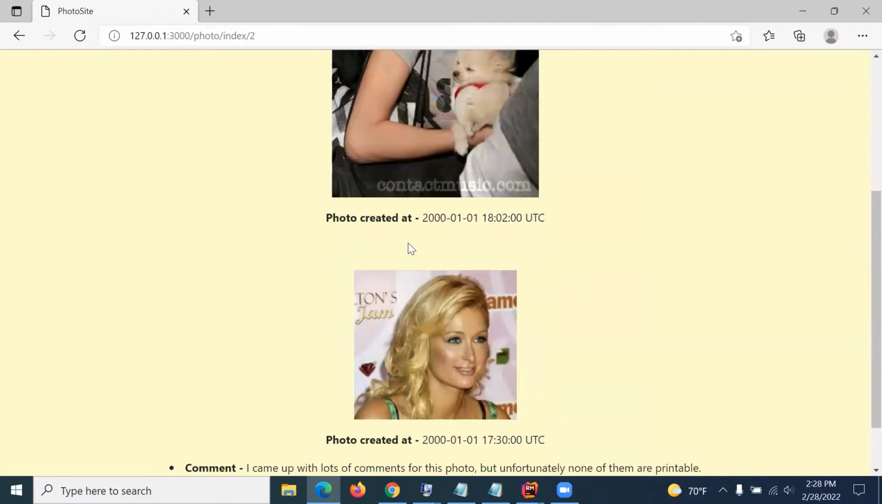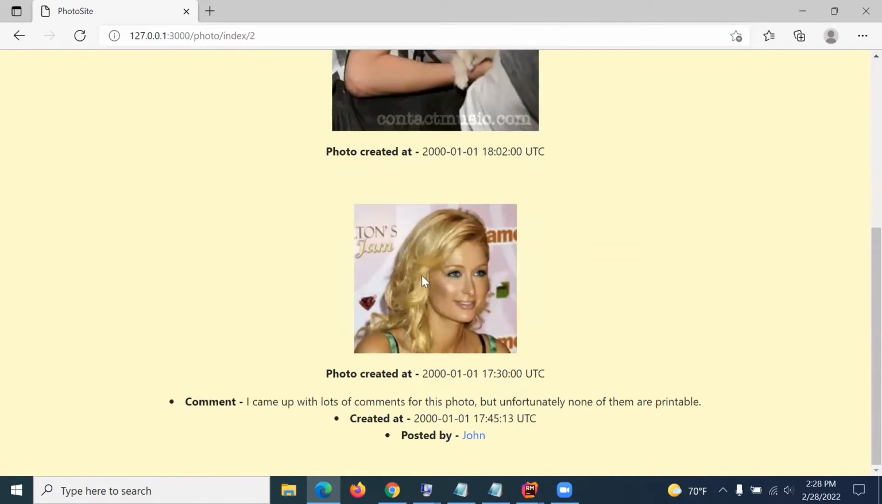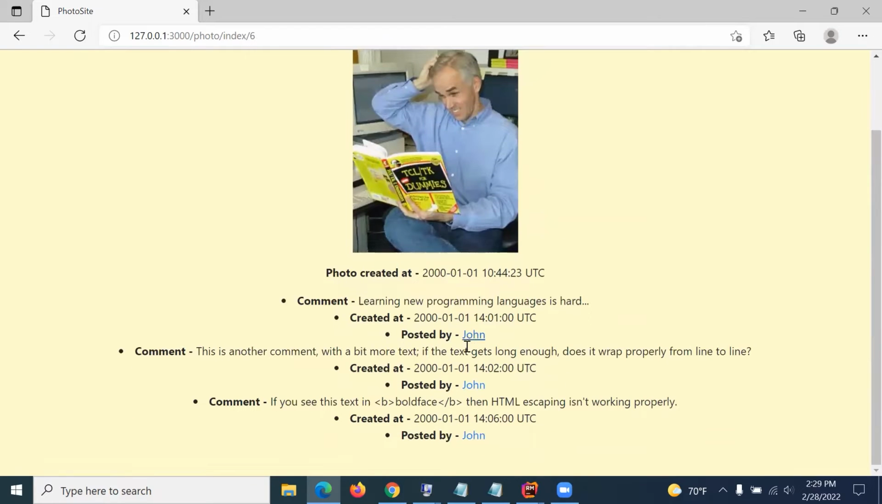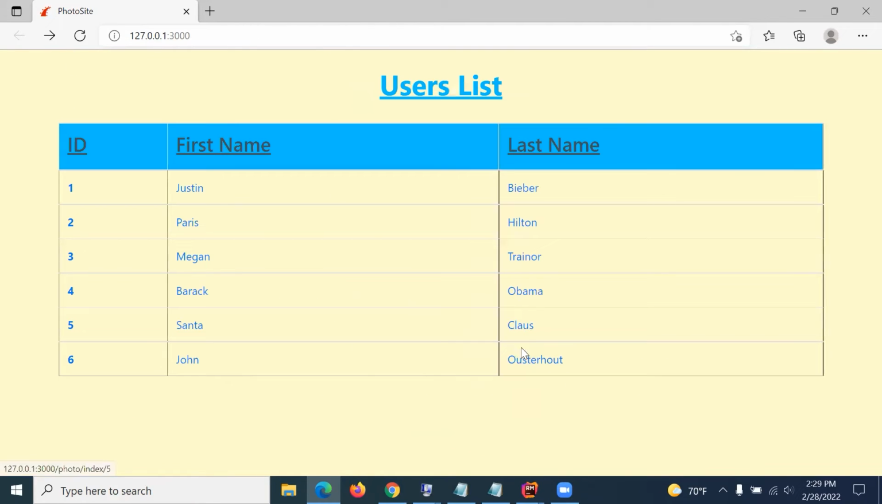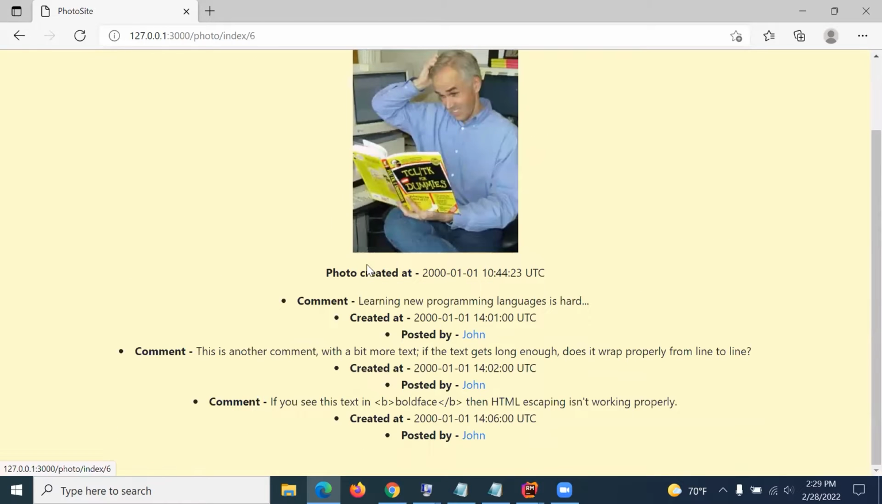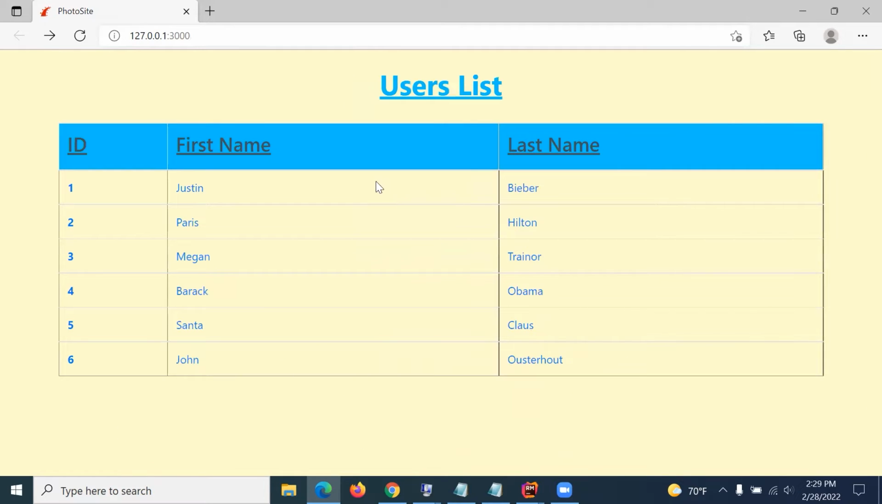I'll just travel through the users, posted by John. So this is it. This is our application.